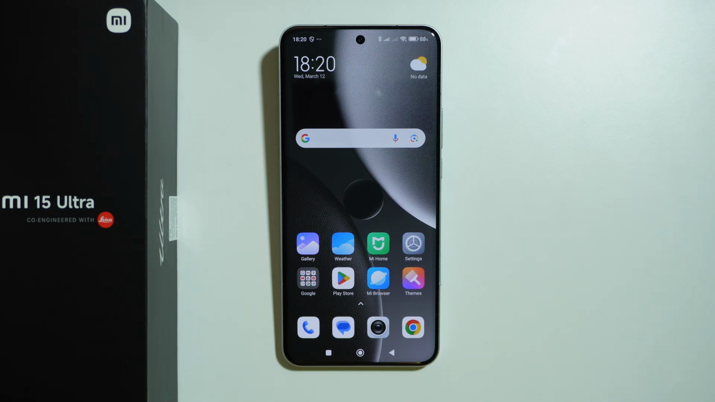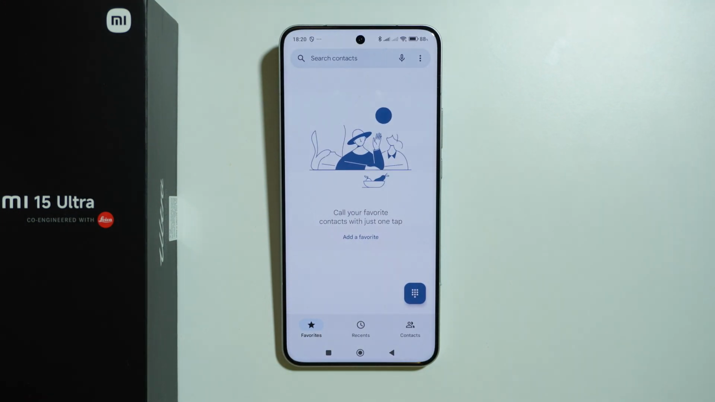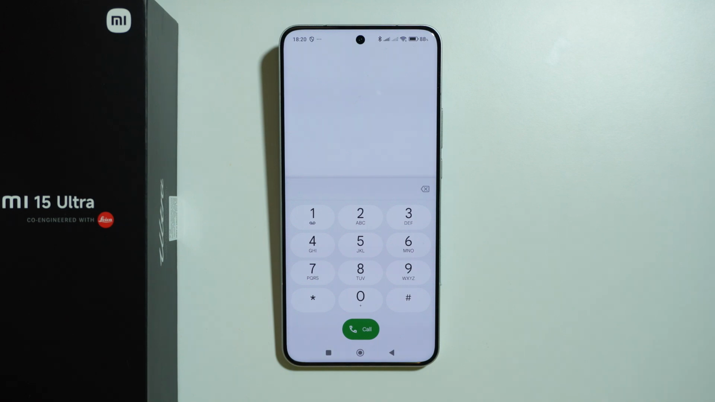If you want to call or set up the voicemail on Xiaomi 15 Ultra, all you need to do is go to the phone app, and then you need to tap on the dial keypad icon here, this button, in order to be able to dial a number. But we don't have to dial a number.